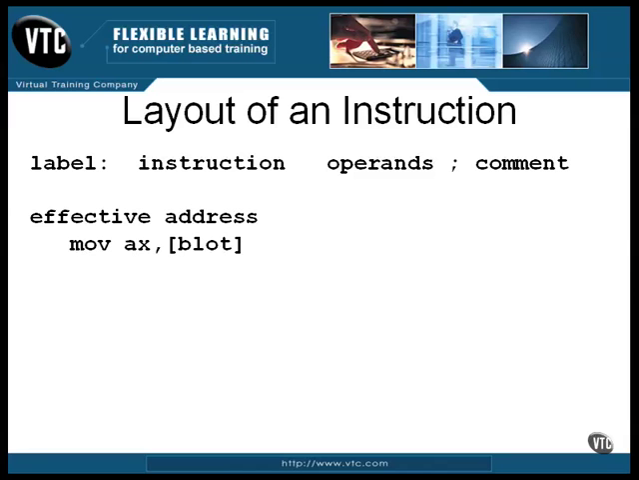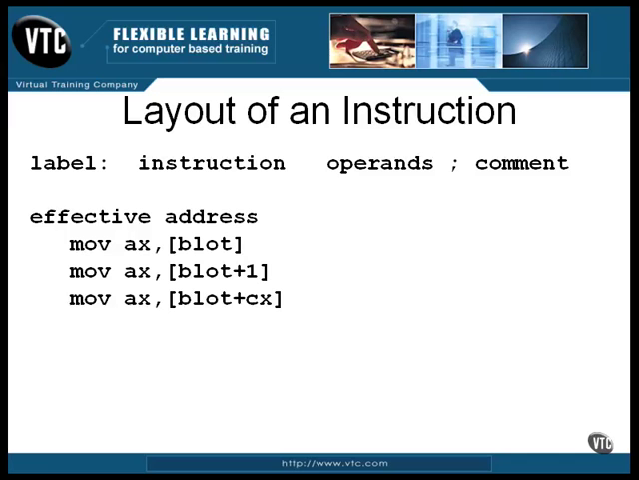Any index goes right in the brackets with it. For example, this instruction is the effective address 1 byte past blot. This effective address is the sum of the address of blot plus the amount in the CX register. Calculations with the index values to get effective addresses are quite common, and you'll see a lot of it going on in the examples for this course.